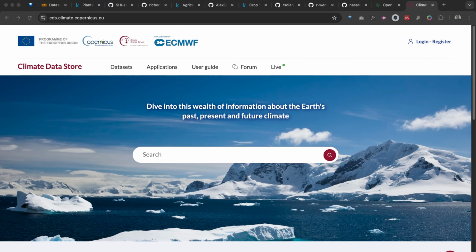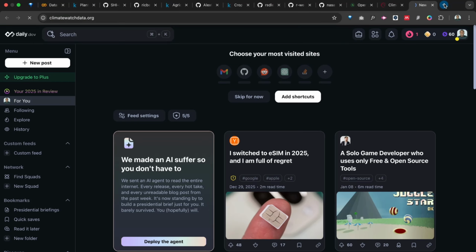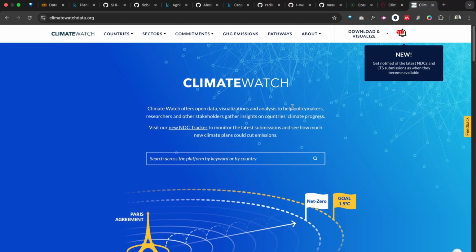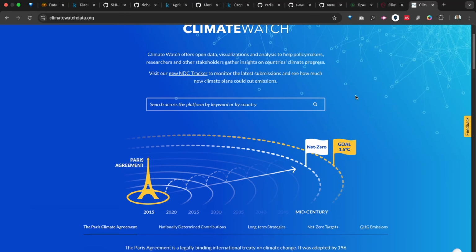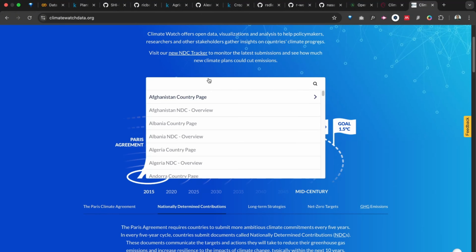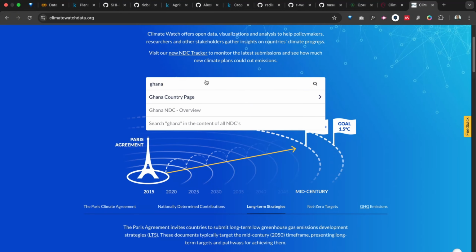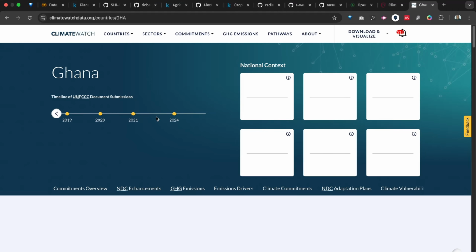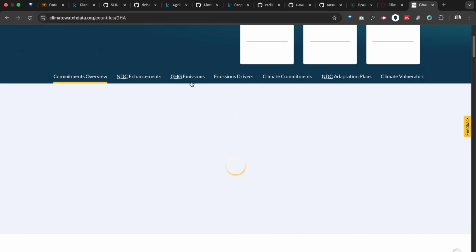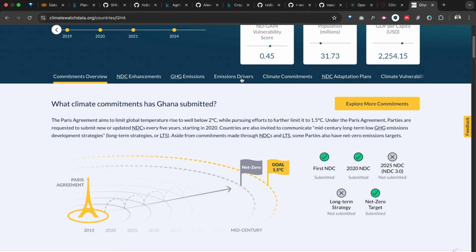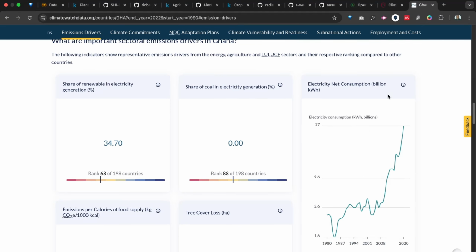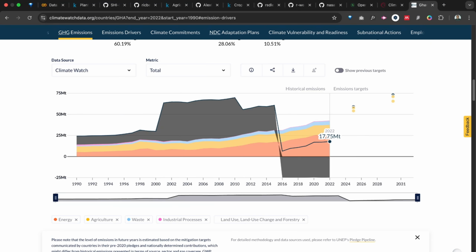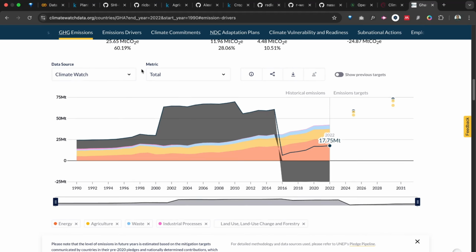And I'm going to show one more in this category, which is Climate Watch. And we can see that for Climate Watch, you can search across platforms. Just search data by keyword or by country. So if I search for Ghana, for example, I can see the Ghana country page, and I can see the available dataset that I have from greenhouse gas emission drivers, and I can begin to explore and download the one that I need from there. So that is how this works, and you can even visualize it right here.